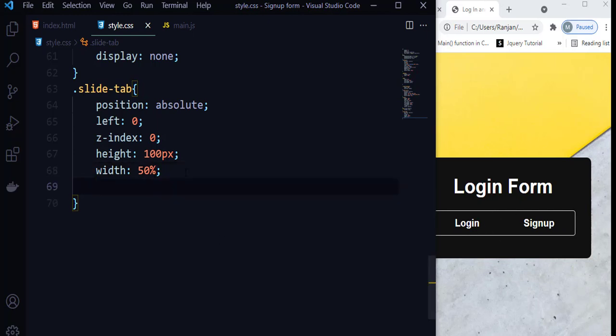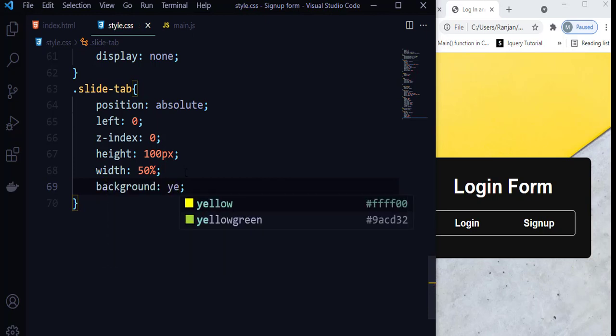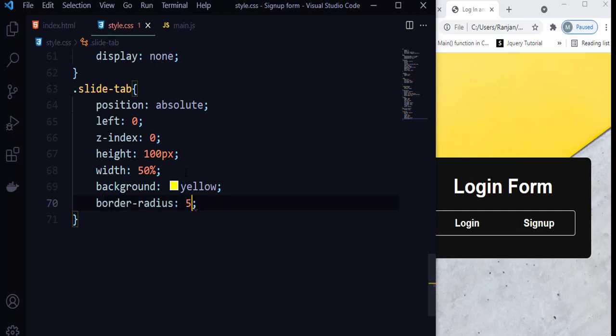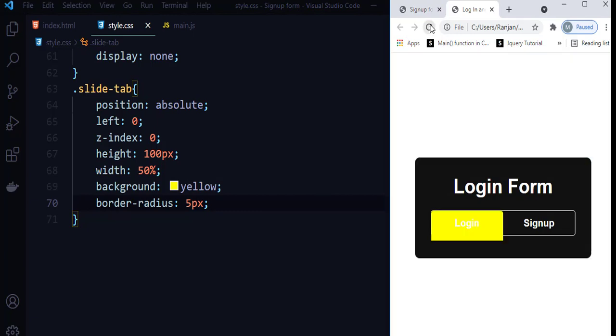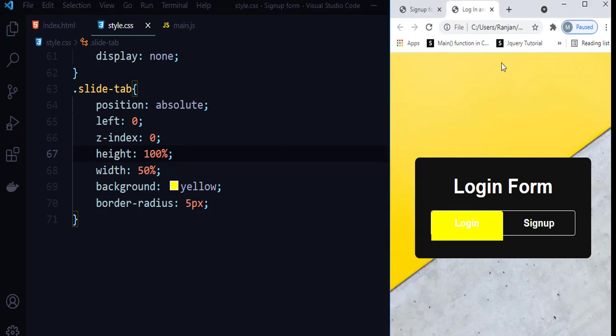So what else? Maybe we can set the background color, right? Background, let me set them to yellow because that's the yellow background. Then border radius, let me set them to 5 pixel. That's all. Let me save and refresh. Let's see how this one looks like. Okay, but this one looks bigger than the actual one, right? So what we can do here, instead of 100 pixel, let me say this one as 100%. Let me save and refresh.